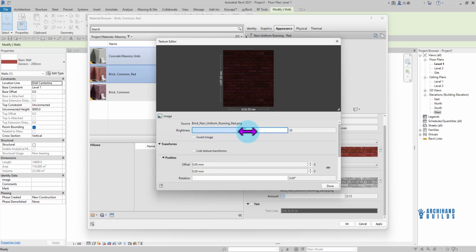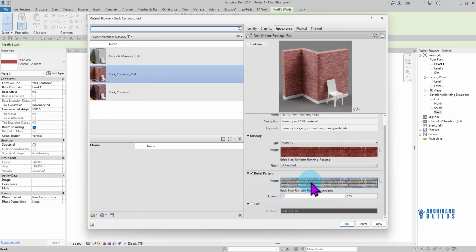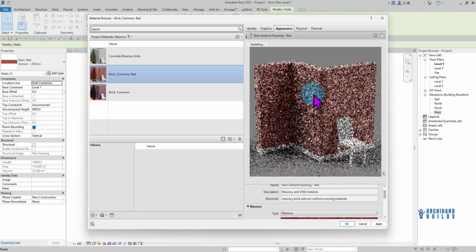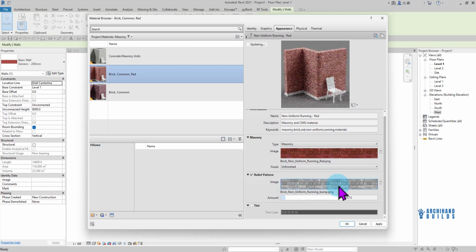You can decide to increase the brightness to whatever you want. Then you can fix the position, and lock it in by clicking that to constrain your dimensions. I can click on done right there. The relief pattern is just an image which is going to show a relief pattern of our asset. So your image is not really going to look flat; it's going to have some sort of relief pattern as well. This image is what is doing that.